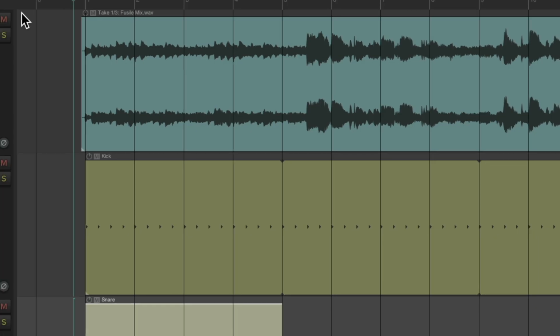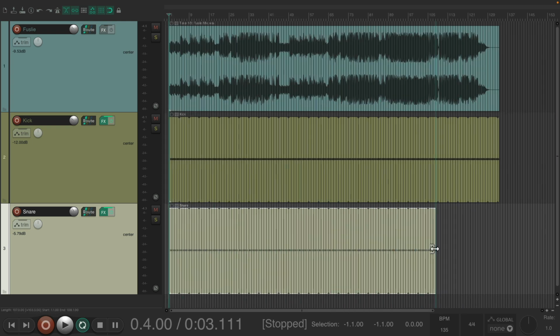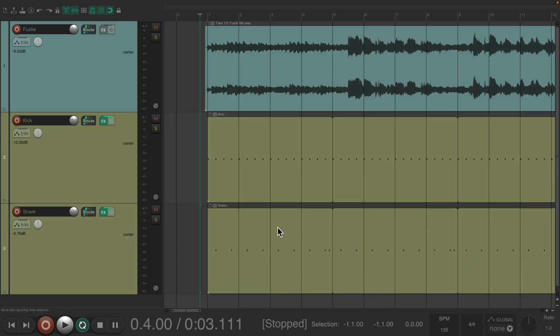And again, we'll zoom out to the entire project, trim this out the whole song, and now the snare plays through the whole song.